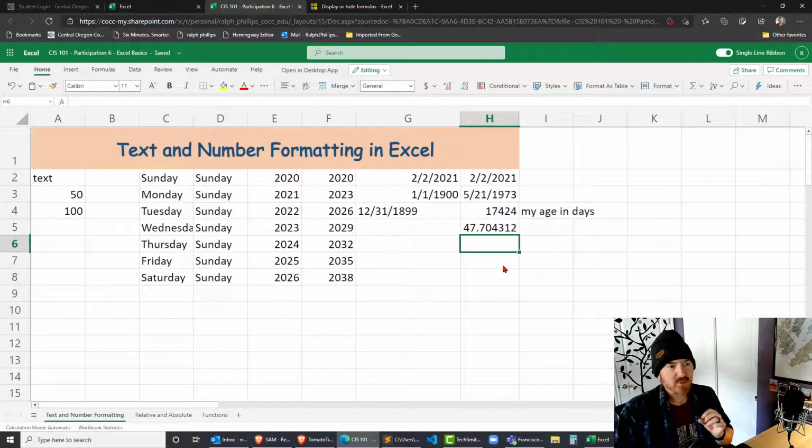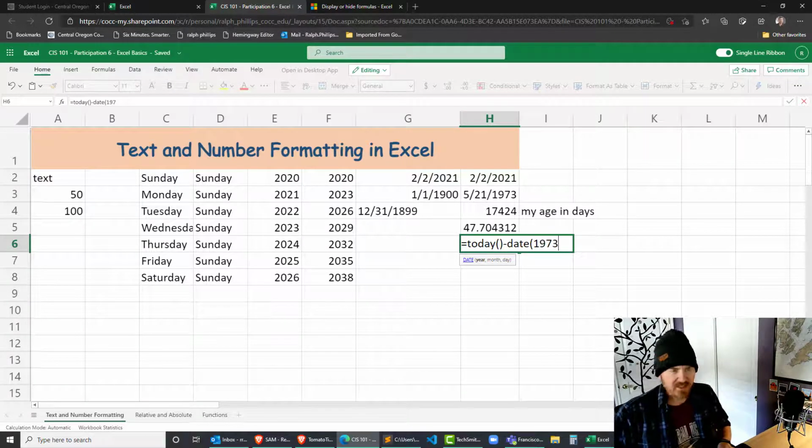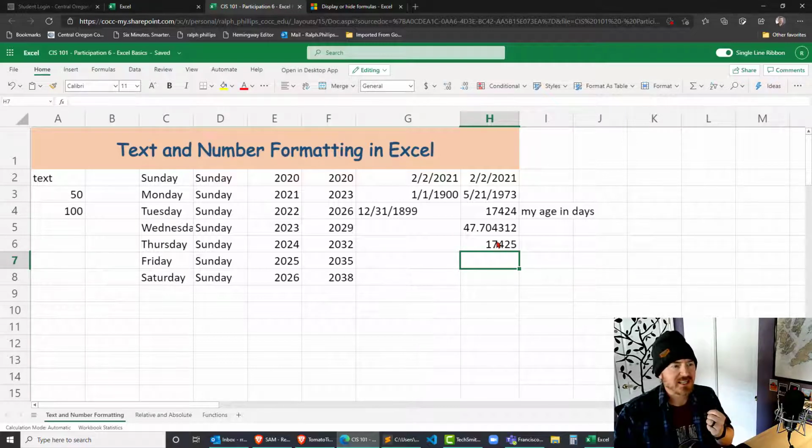Okay, now I could have made this a little bit more complicated though, right? What if I didn't have this data up here? What if I instead said, okay, I'm going to put in equals today's date minus a specific date. Now I'm using the date function and it's asking for 3 arguments: year, month, and day. My birth year was 1973, comma 5 for the month, comma 21 for the day. So that's, once again, functions mixed with formulas. I'm taking the today function, which has no arguments, minus the date function, which has several arguments. That, of course, produces my age in days.